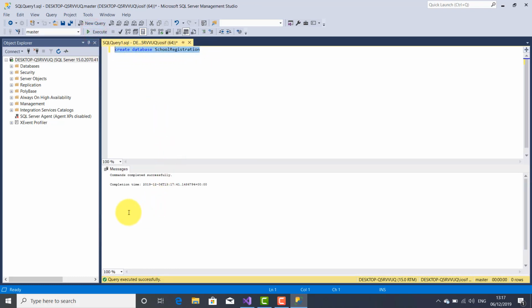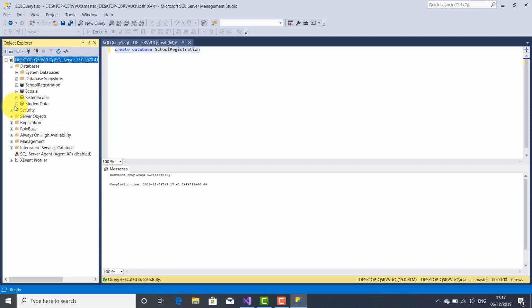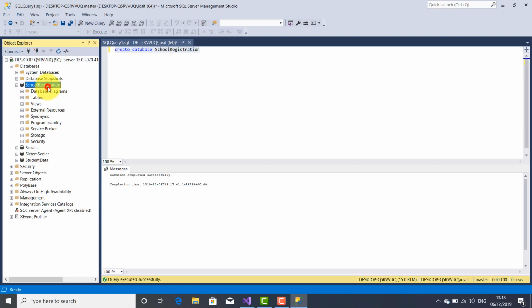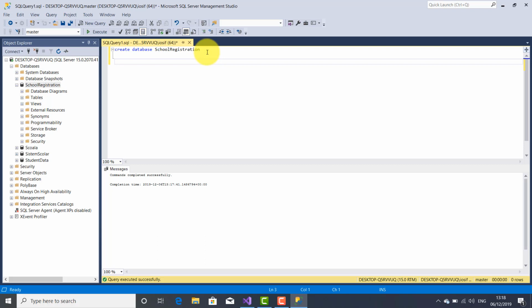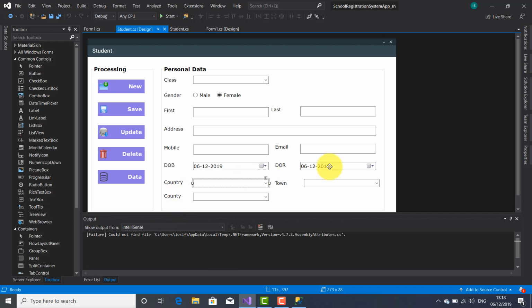Check if your command was completed successfully here in the messages window. As you can see, my command was completed successfully. So let's expand this component, databases, and here you go. This is my database, school registration. Now the next step is to create the tables, just some of the tables for this school registration database. As I told you, I want to create tables for country, county, and town.